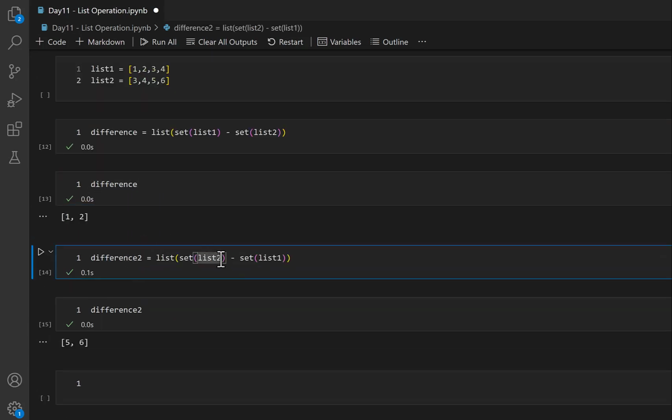Similarly in differences 2, we are considering list 2 first, that is 3 4 5 6, then list 1, that is 1 2 3 4. We remove all the similar values from list 2, and the non-similar values, like 5 and 6, remain and are considered in the difference, that is 5 and 6. Remember, last time I used a for loop to check the differences, which is basically the same.